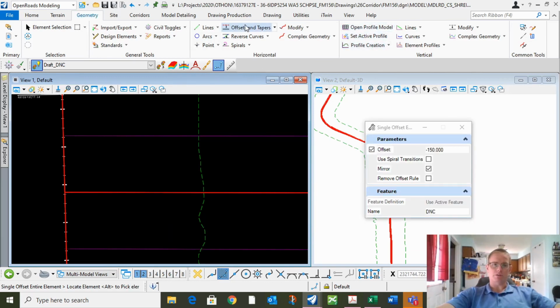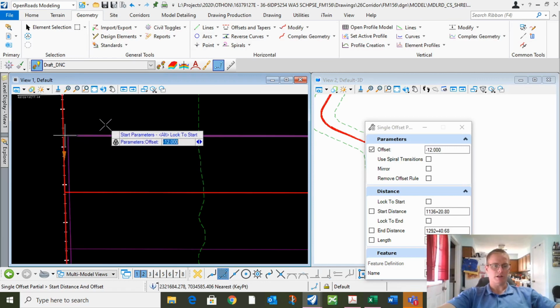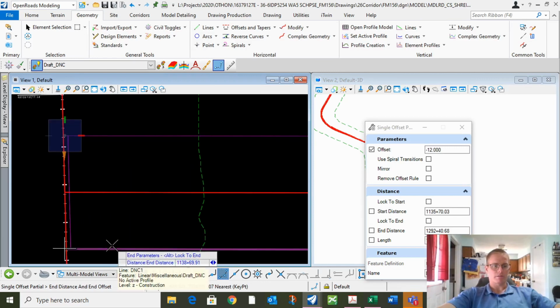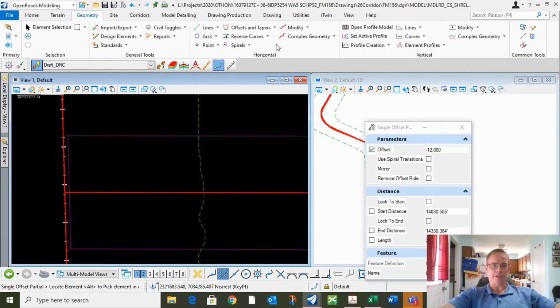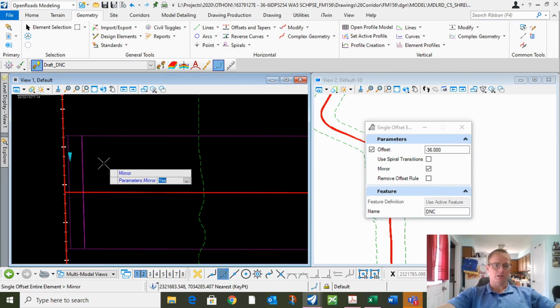And we also need to create lines along the main lane profile or main lane model, and we'll do offset partial. We'll go 12 feet to get to the inside travel lane, point to point, no mirror. And then we'll offset that one to get to the outside travel lane, 36 feet because we have 3 12-foot lanes. Mirror is no this time.